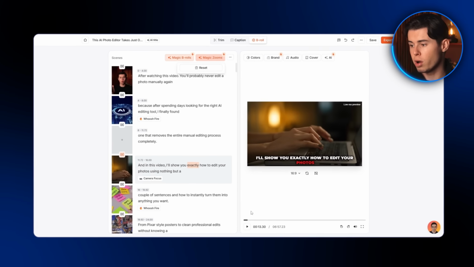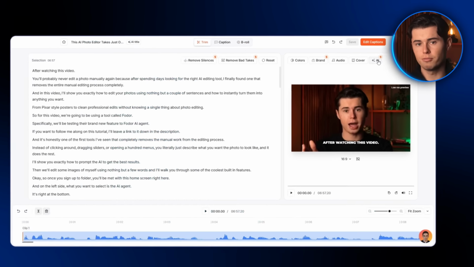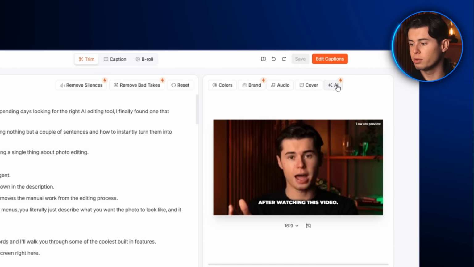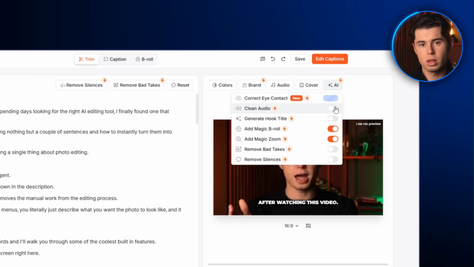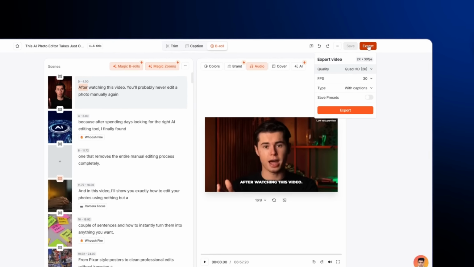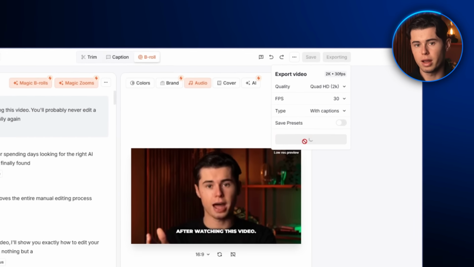So I'll add both of them, wait for everything to reload, and then I'll fine-tune it with some final AI settings by clicking the AI button right here. I'll again correct the eye contact, clean up the audio, and that's pretty much it. So I'll just export my video, and let's take a look at this one as well.